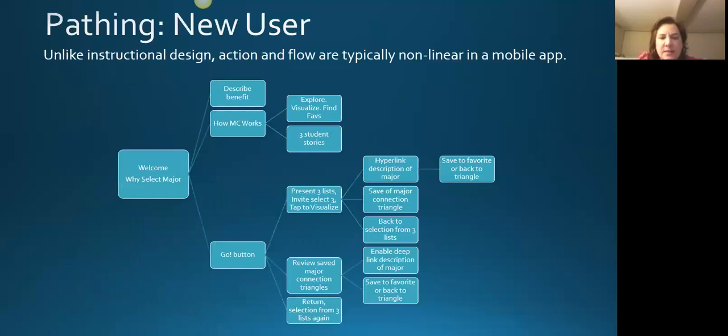Something else I did, trying to have a frame of reference for myself from other things that I've done, was use a hierarchy to start thinking about the pathing. And again, unlike instructional design, the action flows are nonlinear in an app, which was also very cool to design for. And there's also this idea that a new user is different than an existing user, because a previous user has knowledge of the app and how to interact and doesn't need as much instruction, but may want to come back to where they were or come back to favorites that they had saved.